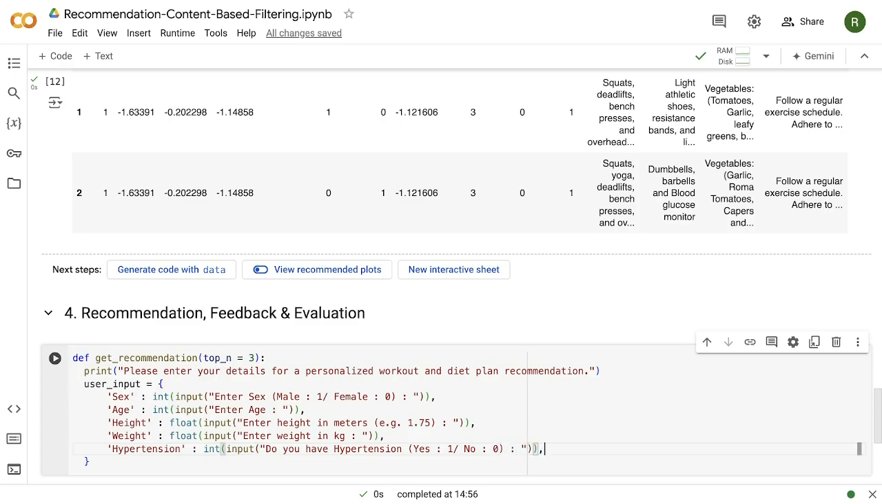After taking this attribute as an input, the next thing that we are going to take is the diabetes. So diabetes, again that will be in integer format. So input, here I will say, do you have diabetes? Now here, if the person has diabetes, then he will enter 1, that is for yes it will be 1. And if a person doesn't have diabetes, then he will enter 0.